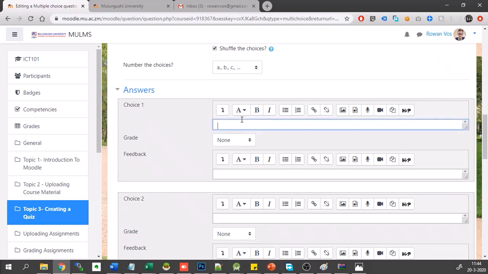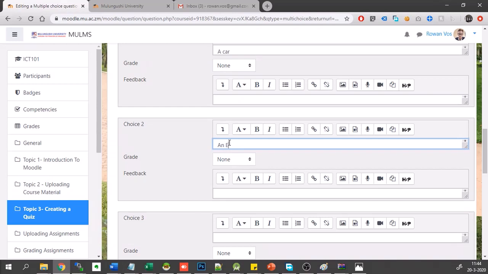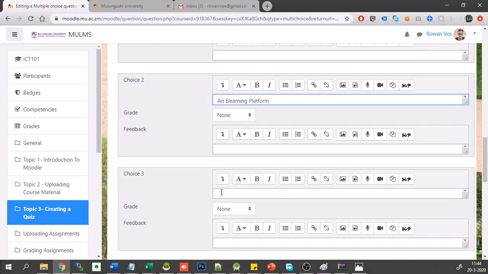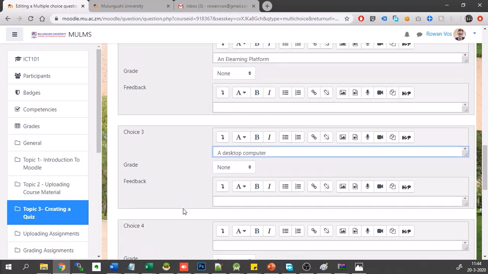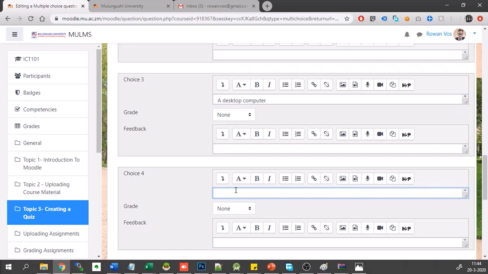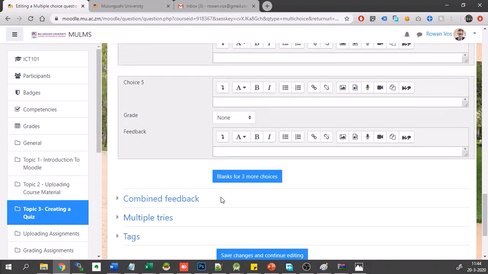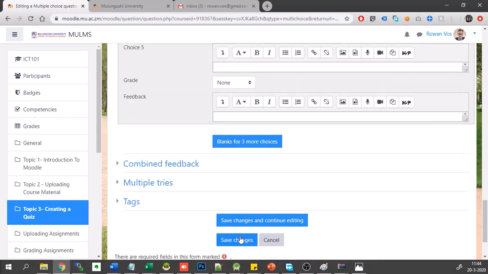For answer 1, I'm going to say a car. Answer 2, an e-learning platform. Answer 3, answer 4, once you are done creating the questions that you want, you can click on Save Changes or Save Changes and continue editing. In this case, I'm going to click on Save Changes.